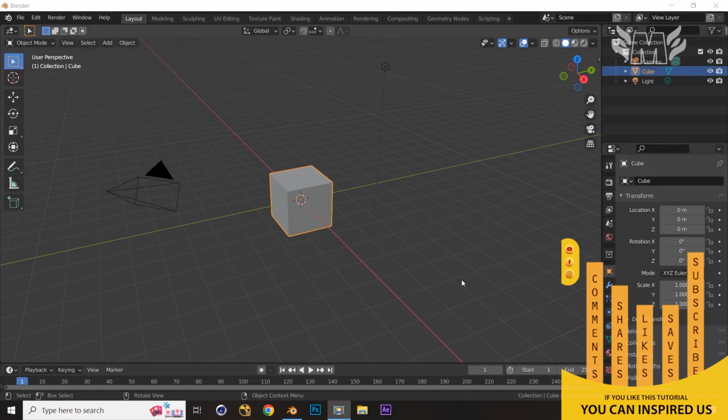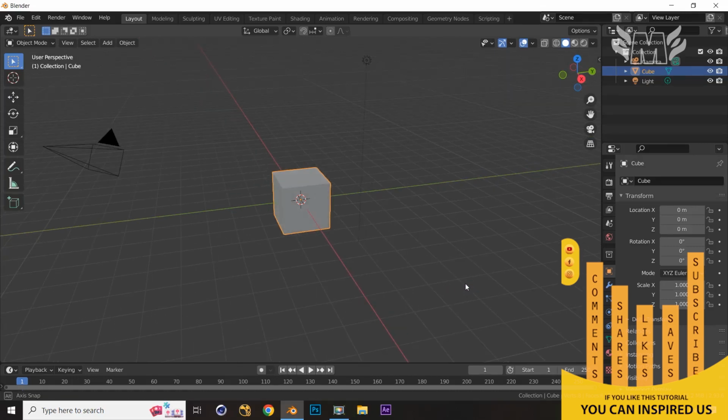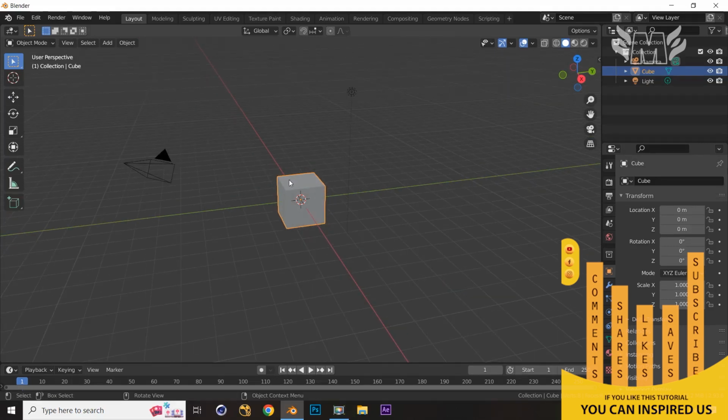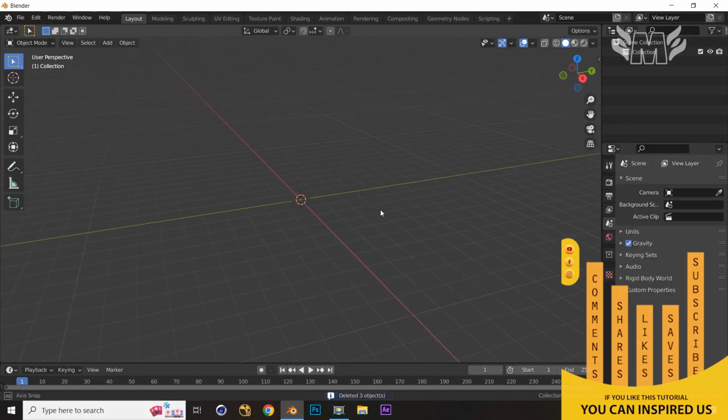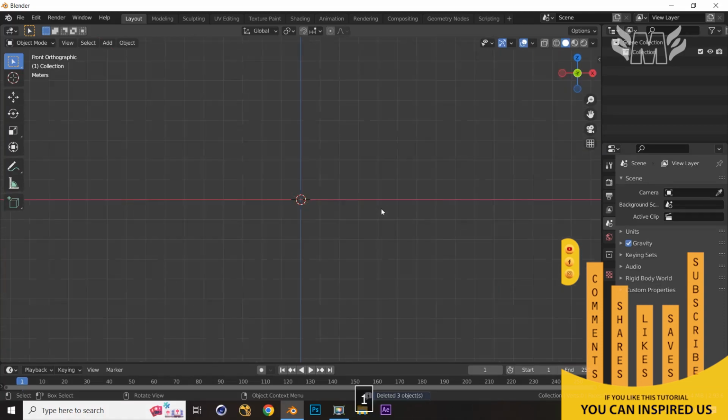Today we are going to create a table lamp, or you can use it like a bedside table lamp also. So let's start to create our table lamp in Blender. First of all, I am just going to select the light, camera and cube in the scene, press X and delete all of them, and let's jump into the front view.